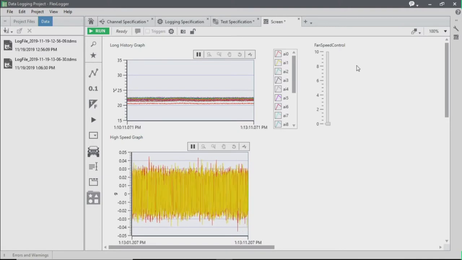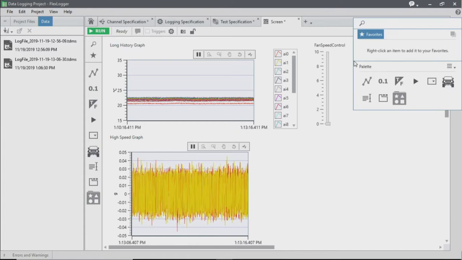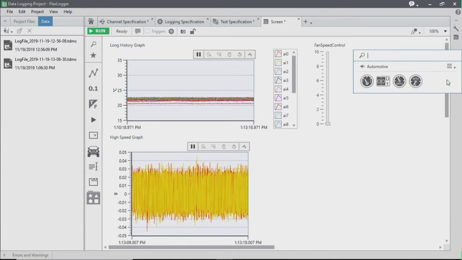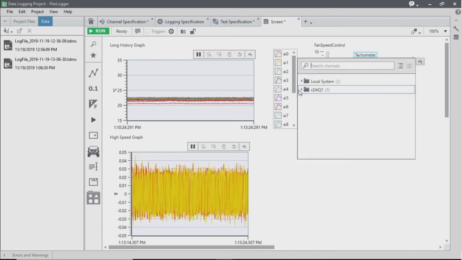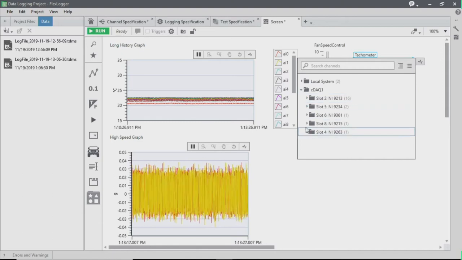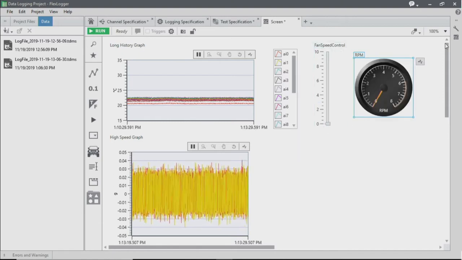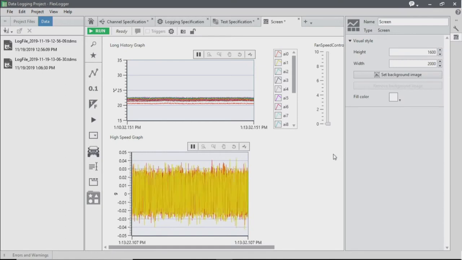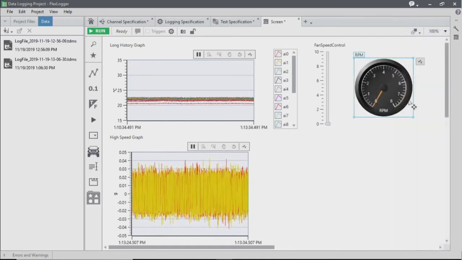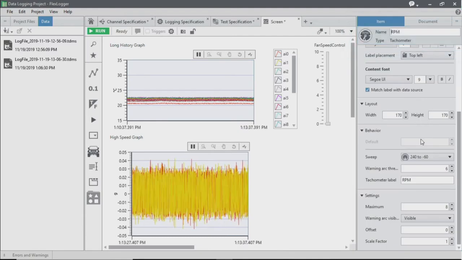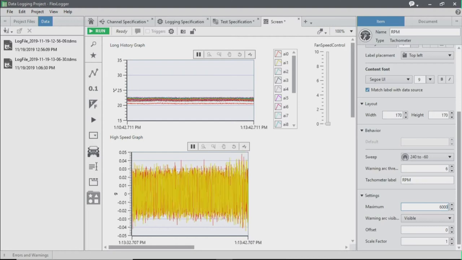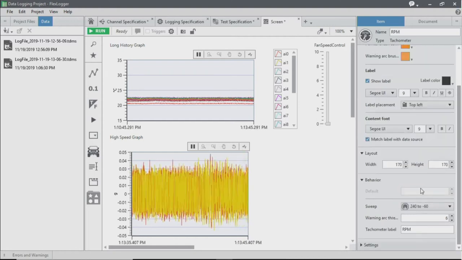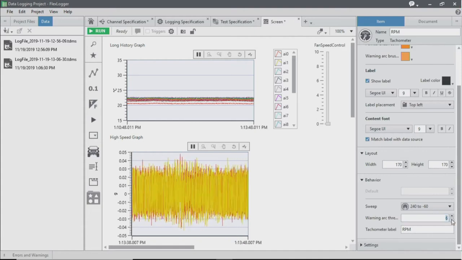The next indicator that we're going to add to the screen is a gauge to show us the RPM. We're going to select our RPM measurement, and we're going to edit some of the settings to match the expected data values that we're going to receive. So we're going to change our maximum to 6,000 and change our warning arc threshold to 5,500.